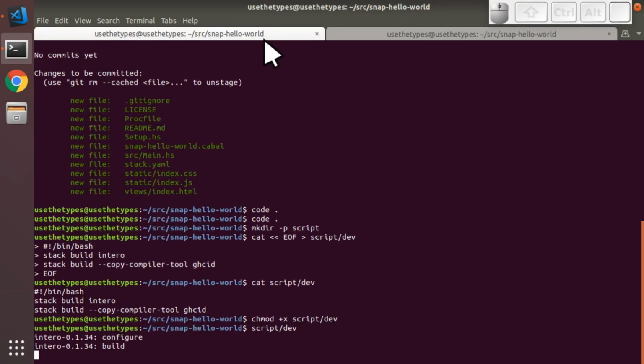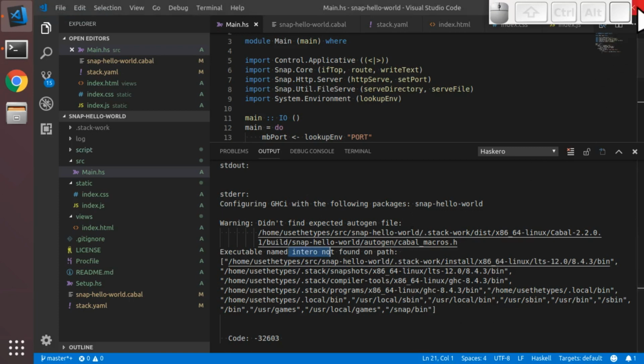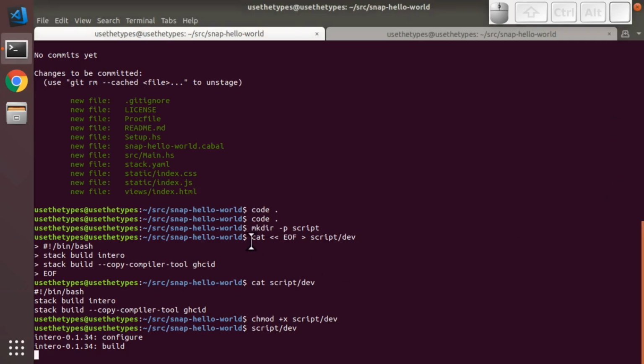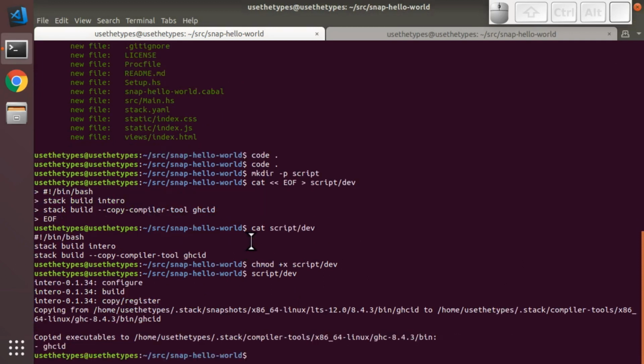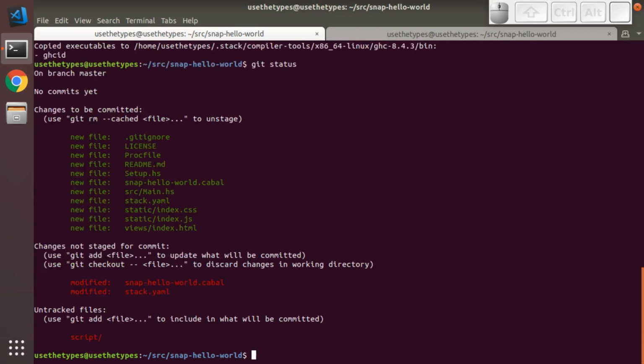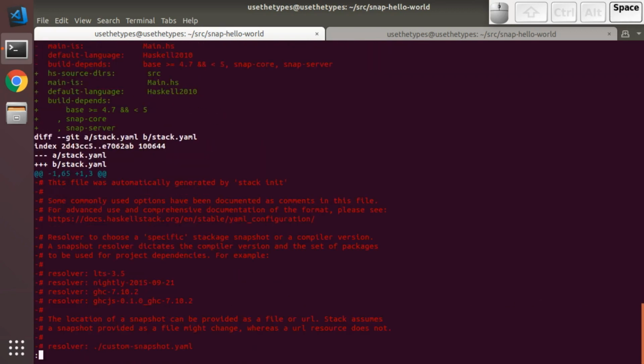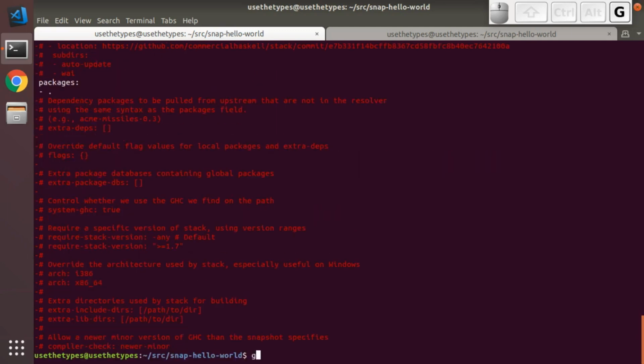We'll flip back to our terminal. Intero is still building. But once that's done, we will then have Intero available to us, so code will start it without that ugly set of messages there. And we'll also have ghcid available to us. So, oh, there we go. It's finished installing. That doesn't take too long because we already have all the packages cached locally, and we've got a ghcid executable. Let's see what files we have. So you see we've modified the cabal file, and we've modified the stack.yaml file, and we've added these two new scripts.